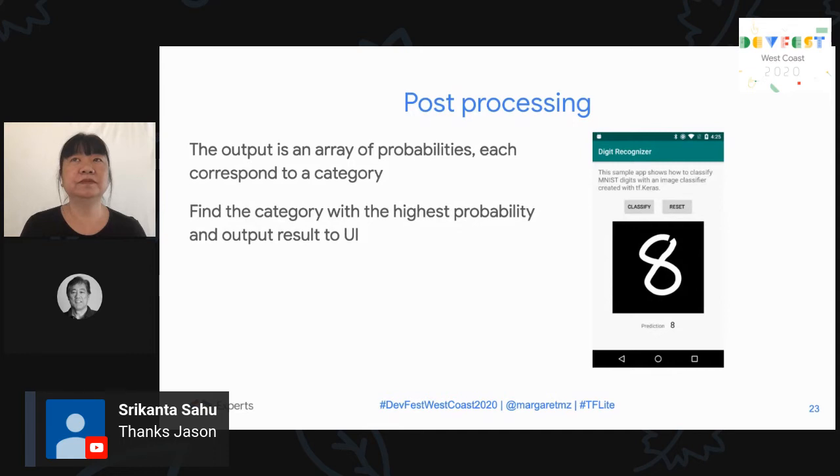So this is the example code here. It's a digit recognizer where I will draw with my finger, like a number 8. And this is a custom canvas. And then you click on the classify button, and then the model will predict it's an 8.